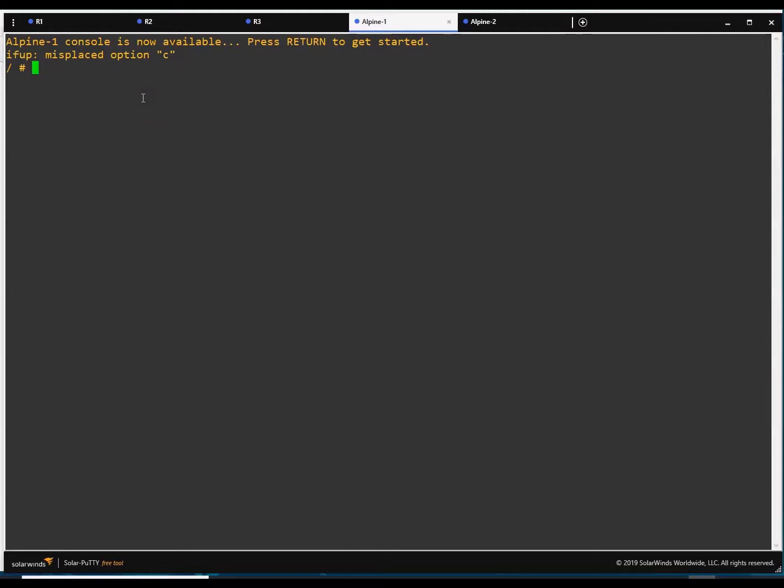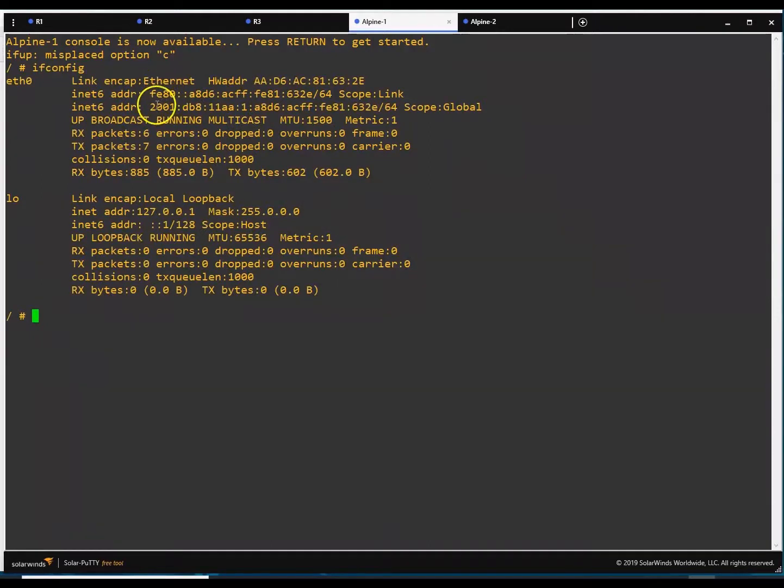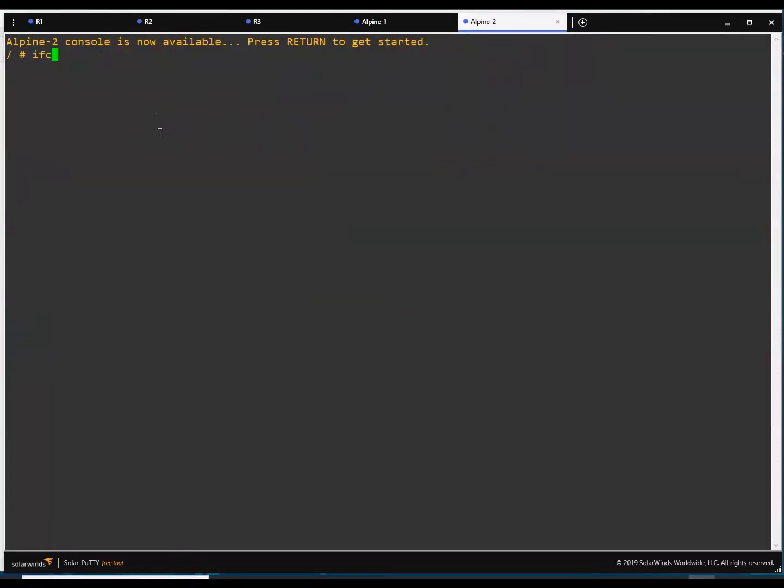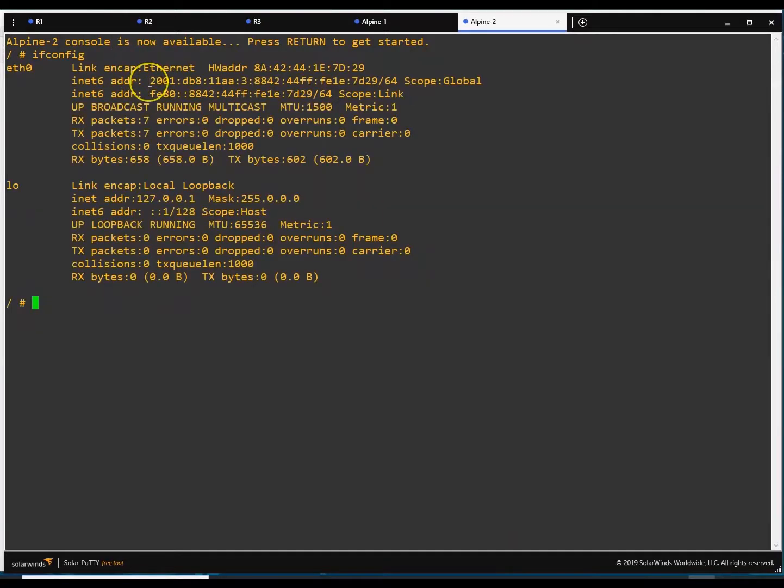Let us check the IPv6 address that has been assigned to Alpine 1 by R1. ifconfig. This is the IPv6 address that has been assigned using the SLAAC process by R1. Let me check Alpine 2's IPv6 address before. Yes, this is the IPv6 address that has been assigned to Alpine 2 by using SLAAC on router R3.